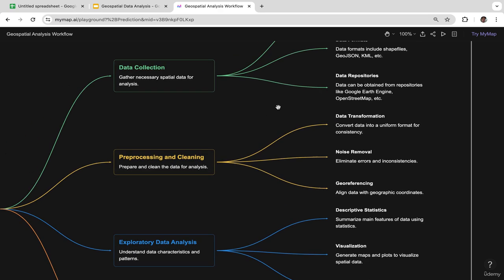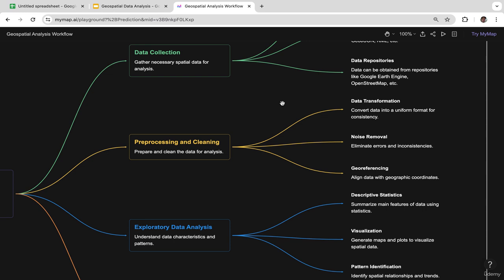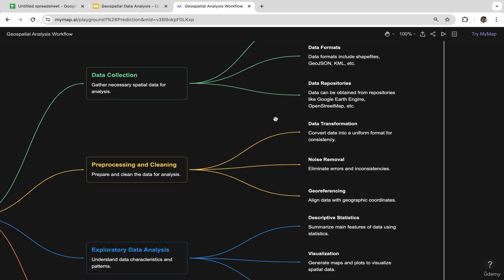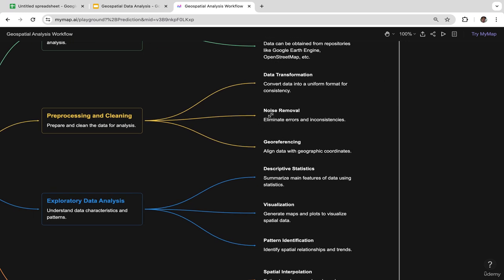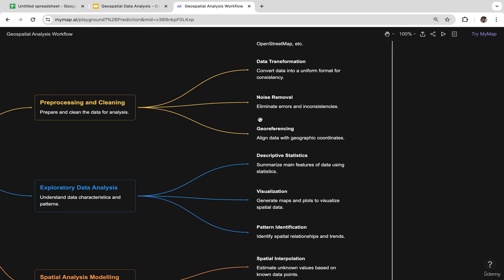Okay, now let's move on to the second step, pre-processing and cleaning. In this step, we are going to prepare and clean the data. There are a few things that you are going to do. The first one is data transformations. You are going to convert data into a uniform format for consistency. The second thing that you're going to do is to do noise removal. You're going to eliminate errors and inconsistencies. And lastly, you're going to do georeferencing. You're going to align data with geographic coordinates.